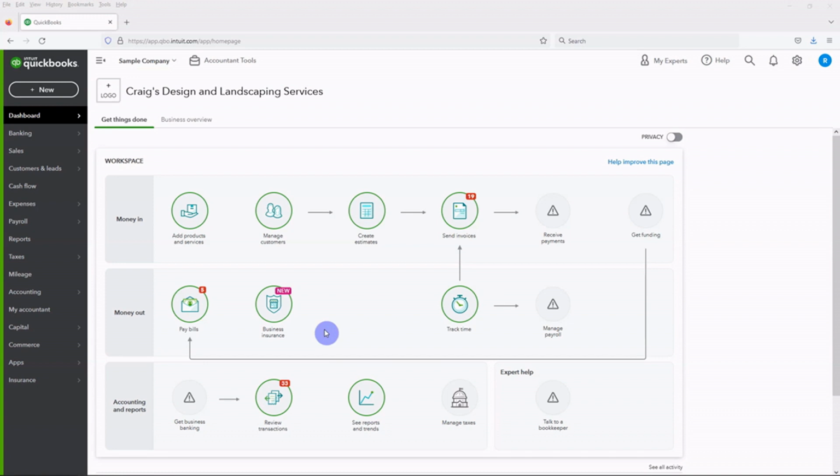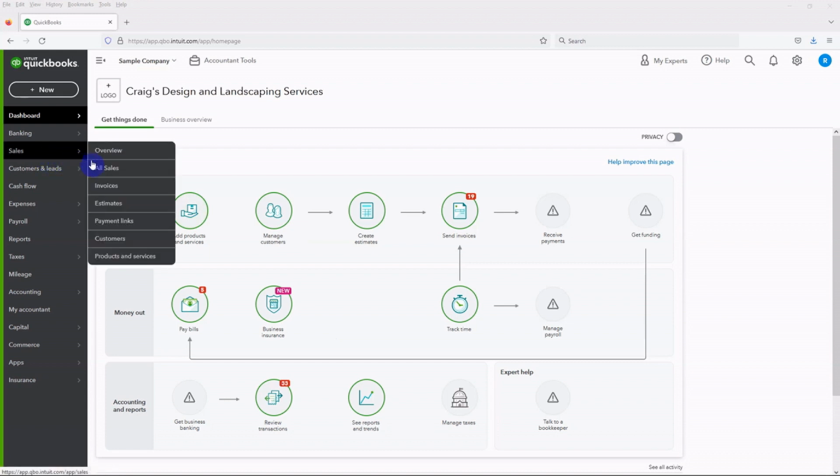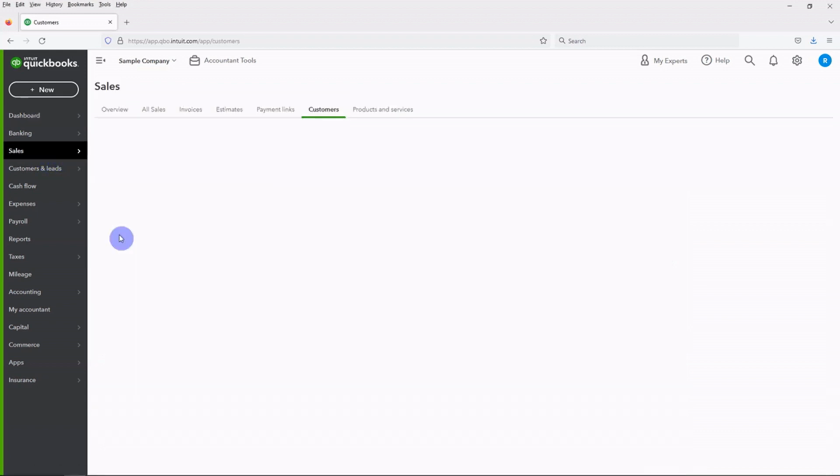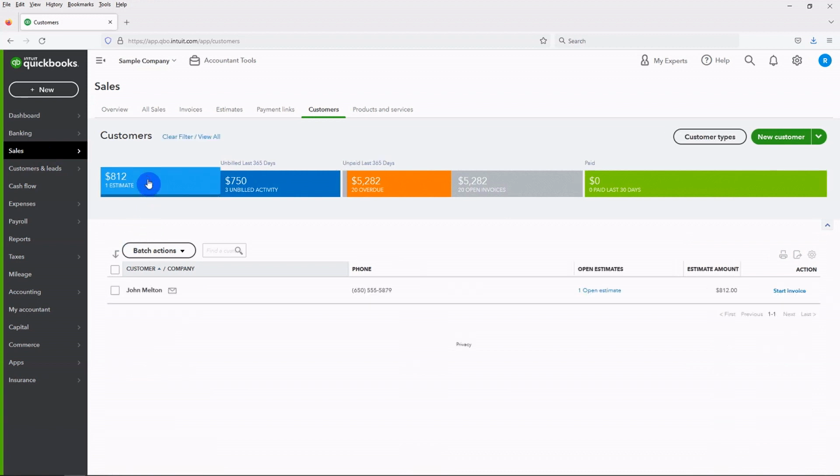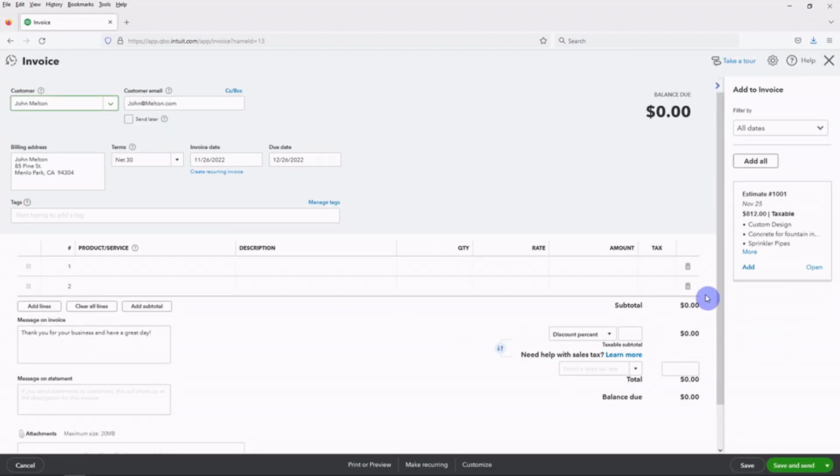To convert an estimate to an invoice in QuickBooks Online, from the left-hand navigation, select Sales and then Customers. In the Money bar, select the Estimate box. You will then get the list of all open estimates. Locate the estimate that you're looking to convert into an invoice, and under the Action column, click Start Invoice.